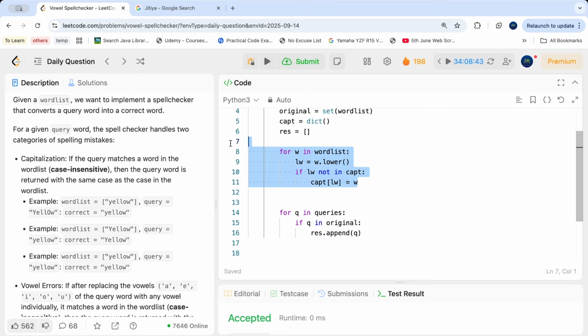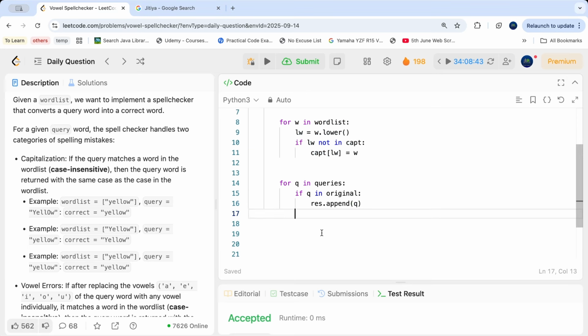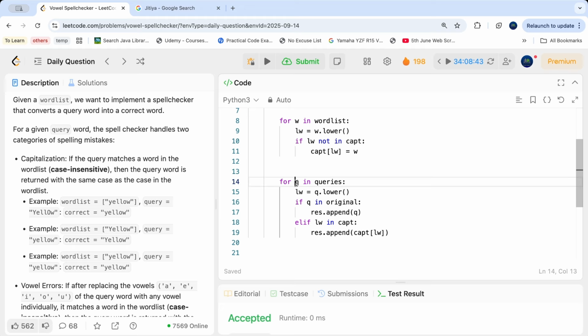So once I have stored my mapping, I can have another condition in my queries: if my query is not in original, then elif q in capped. But not q, we have to convert our q to lowercase, right? So I can say lw is equal to q.lower(), and if this lw is in capped, it means for my query it has a match in the capped. So we have to take the original word from the capped. So I can say result.append(capped of lw), right? For my current query word, this is the correct matching word.